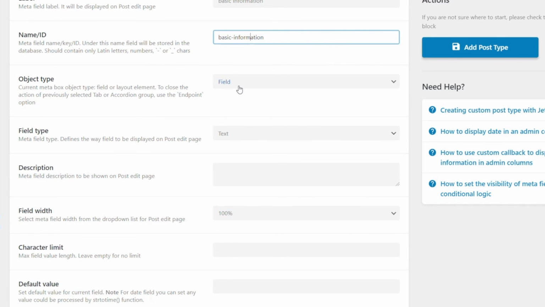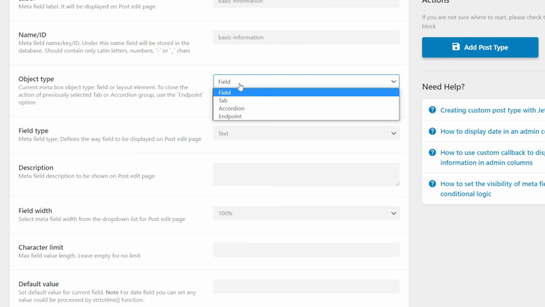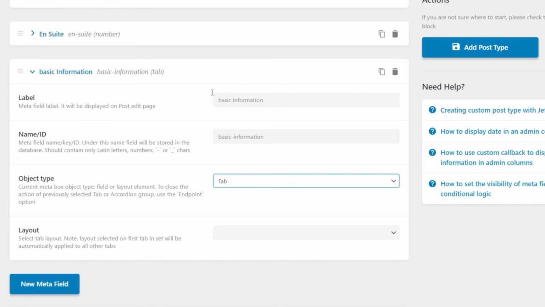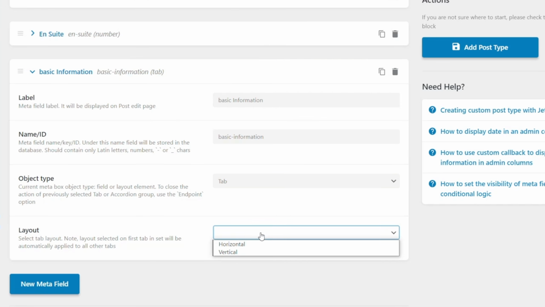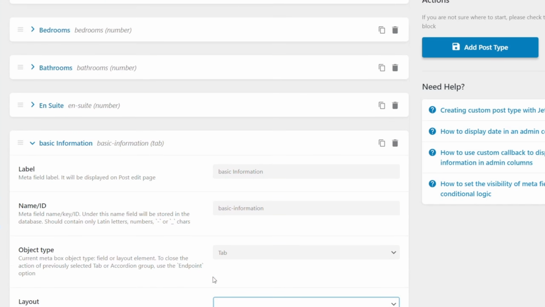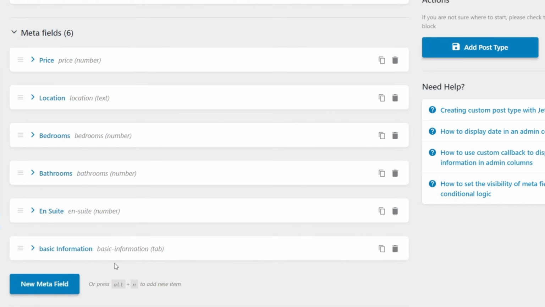But this time we're going to change the object type from field, and we're going to choose the option for tab. And you can see now that changes all the information. We have no ability to put in extra information because it's just a tab. It's just a placeholder that encompasses the next group of meta fields. We can choose between a horizontal and a vertical layout if we want to. And now what we need to do is reposition this because at the moment our basic information is sitting underneath. So the tab will be created at this point and none of these options would sit inside that tab.